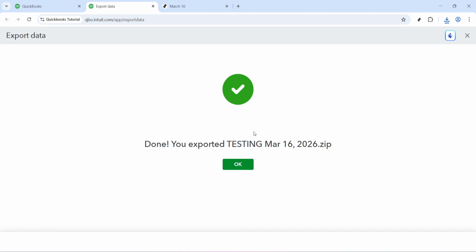Remember that exported data contains sensitive financial information, so store it in a secure location and limit access to trusted individuals only. That's all there is to it. Open the settings menu, choose Export Data, and click Export to Excel. A simple workflow that gives you a portable copy of your books whenever you need it.